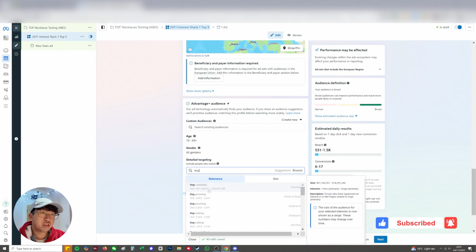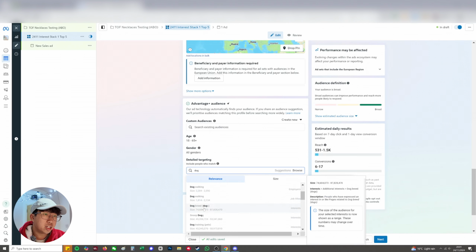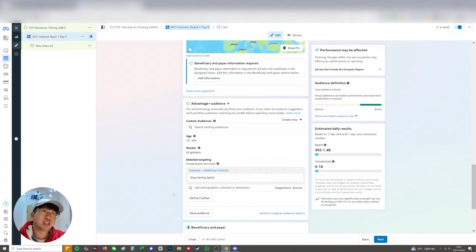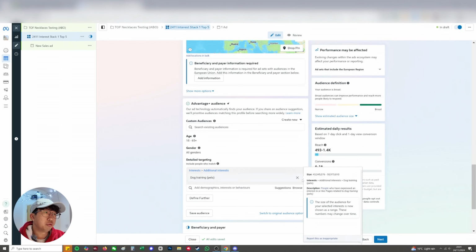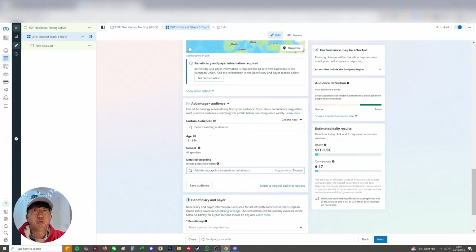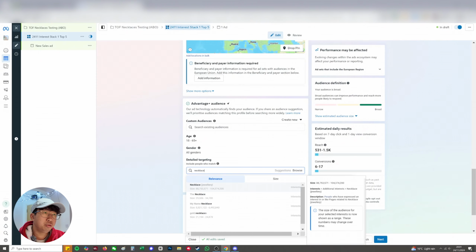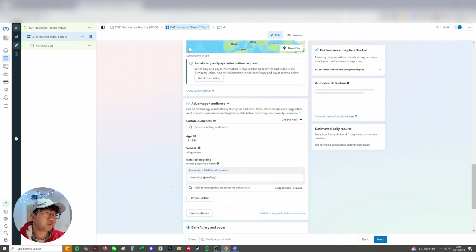So you want to go to interests like dog grooming, where it has a biggest audience size. You see these audience sizes are very low, 1,800. So we've got dog breeds, Snoop Dogg, dog training. So dog training is quite good, right? Because people who are looking at dog training or interested in dog training should really have a dog, right? So that's a good interest for those advertising dog products. But for me, because we're advertising necklaces, what I want to do is maybe type in necklace, see what that comes up with, and that works for me.